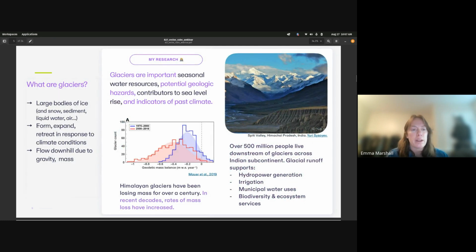To go into a little bit more detail on that, first, what are glaciers? Glaciers are large bodies of ice and other materials, and you can think of them like large frozen rivers that are flowing down mountains. They form, expand, and retreat in response to climate conditions. So looking at the evidence of past glacial advances and retreats is a really important indicator about the past of our climate system.